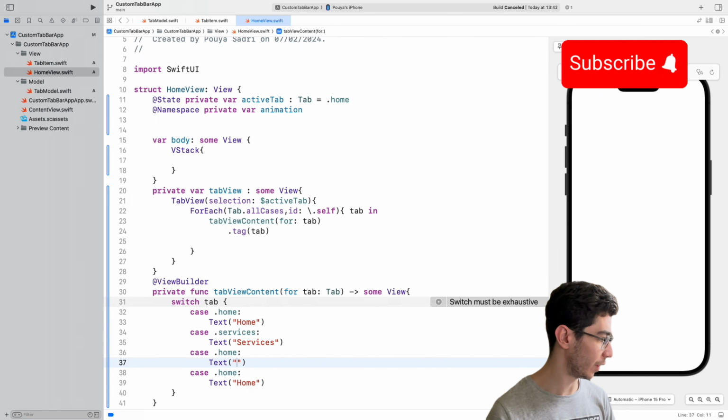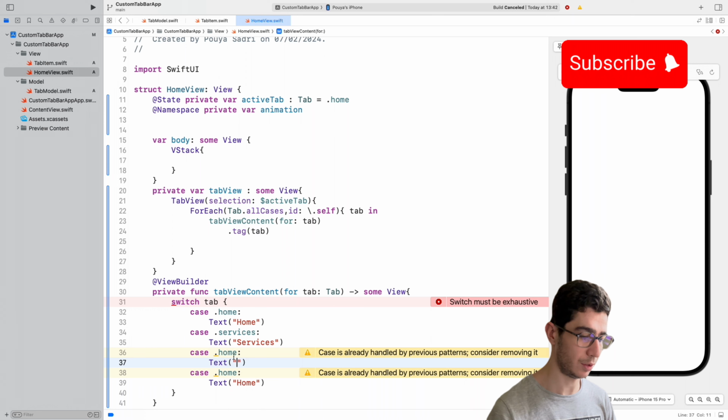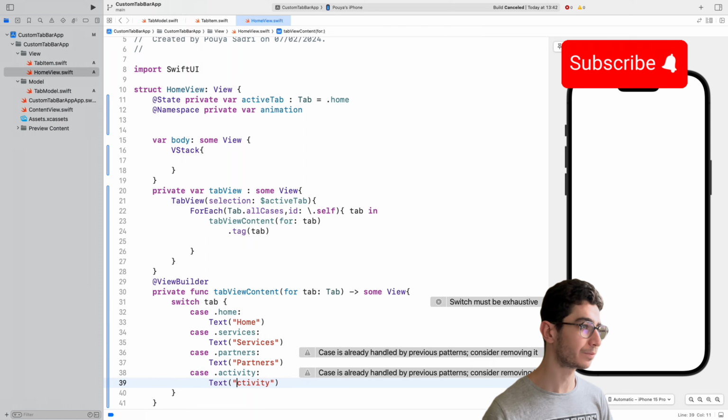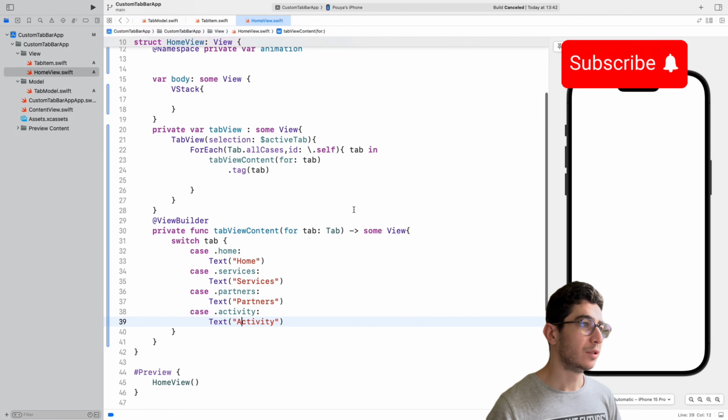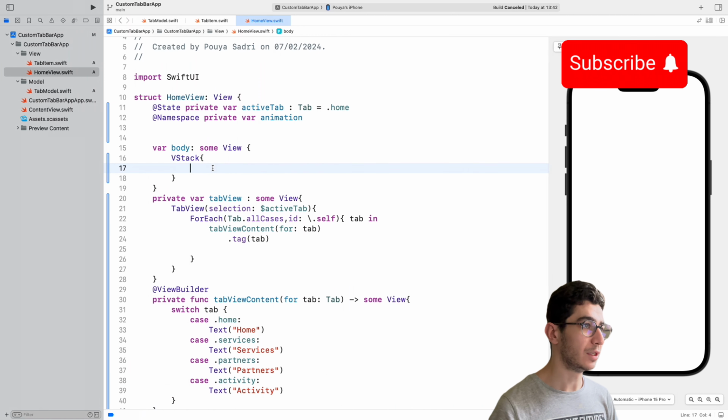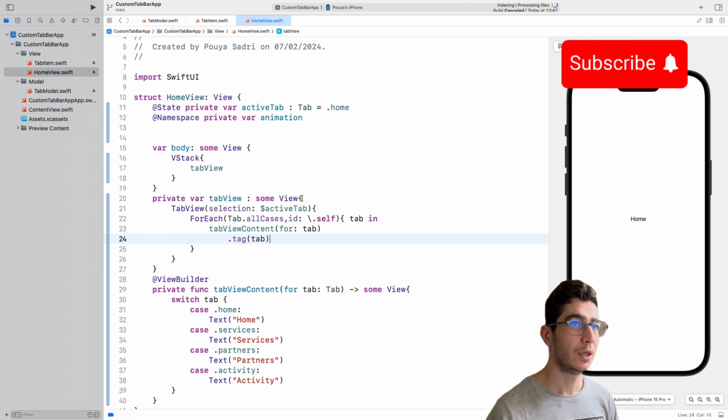For the home, we have the partners, and we have to pass the partners for the text. And here we have the activity. So this is it. Let me just add it to this one. So we have the tab view here, and here we have the home.